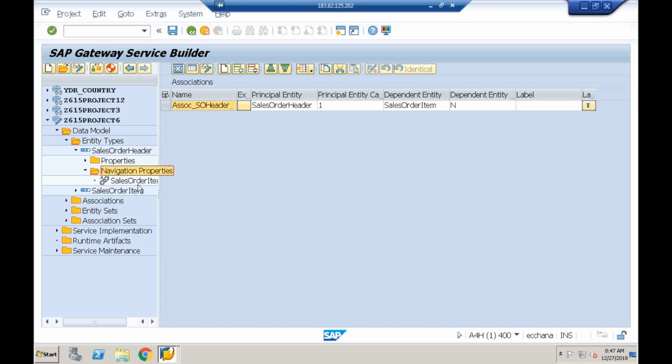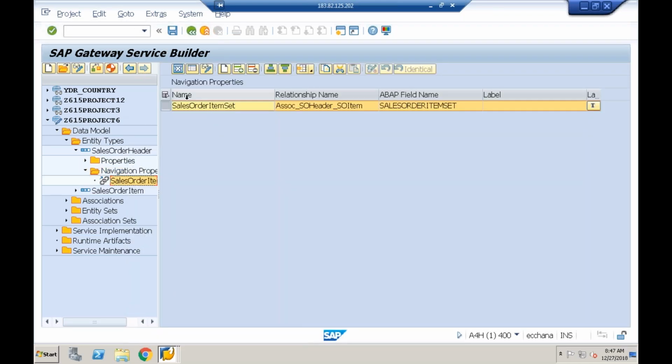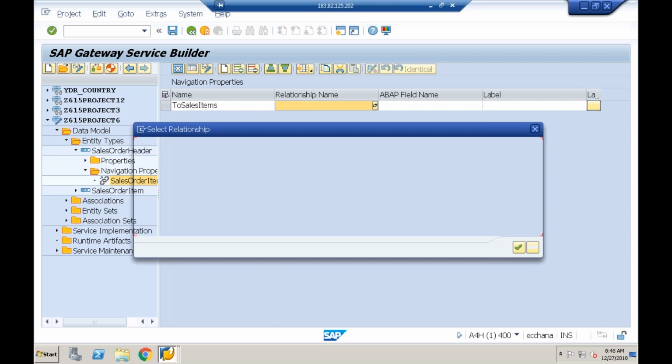Navigation property is proposed by default here. I don't want this name, so I'll just choose this entry, click on this, and create my own navigation property. I'll give the name as ToSalesItems. From header, I should be able to navigate to sales items. Done. Relationship name is nothing but your association name.